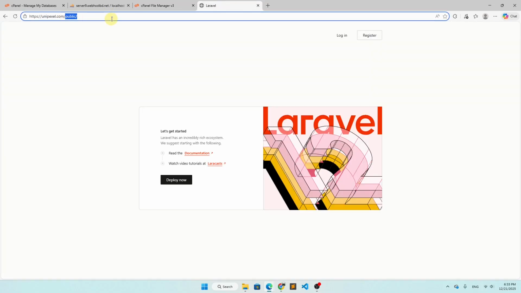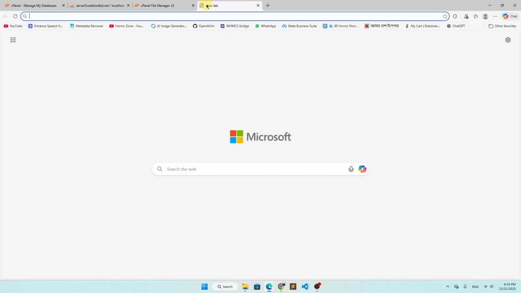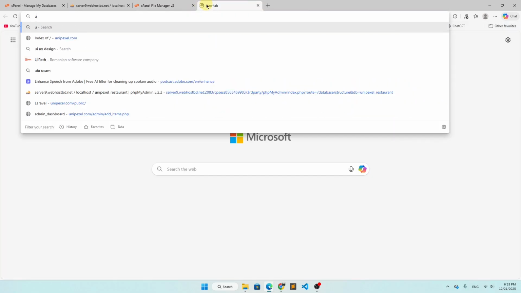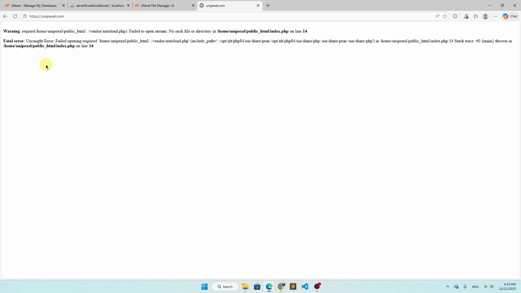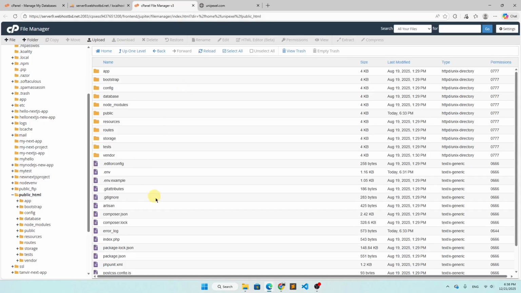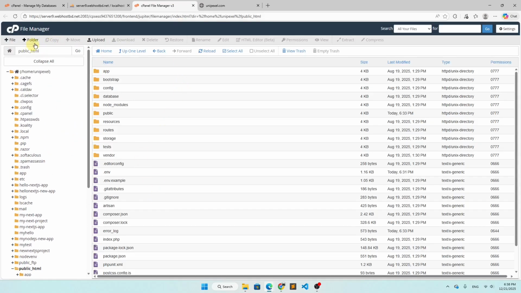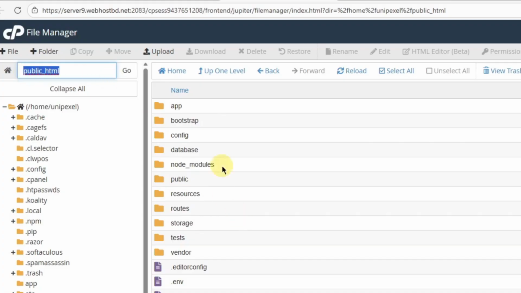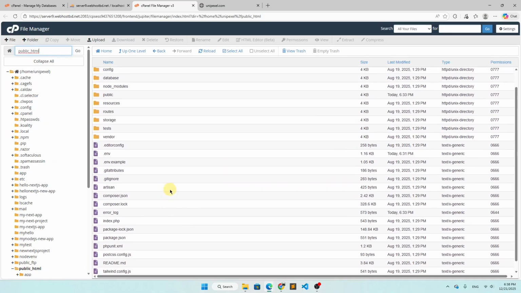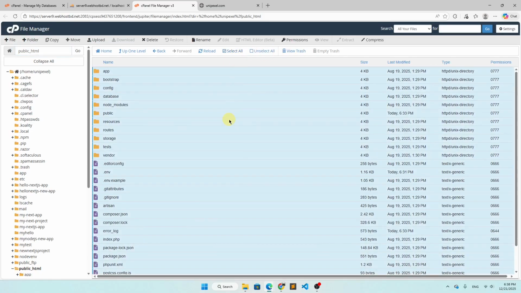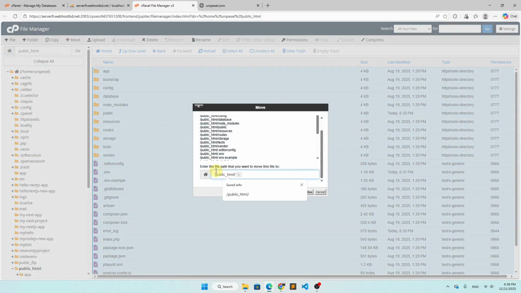Now if I go to my domain once again, the base unipixel.com, we got an error here. This error is because, if I go there, this project is inside public_html. Okay, so what I have to do is select all of them, and now we have to move them. Move them to the root directory, and we know our root directory is only the slash. So we have removed this public_html.